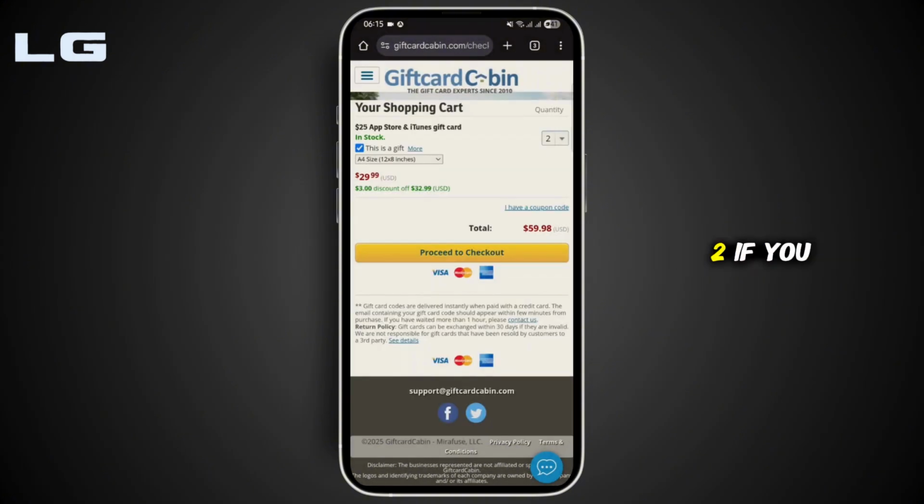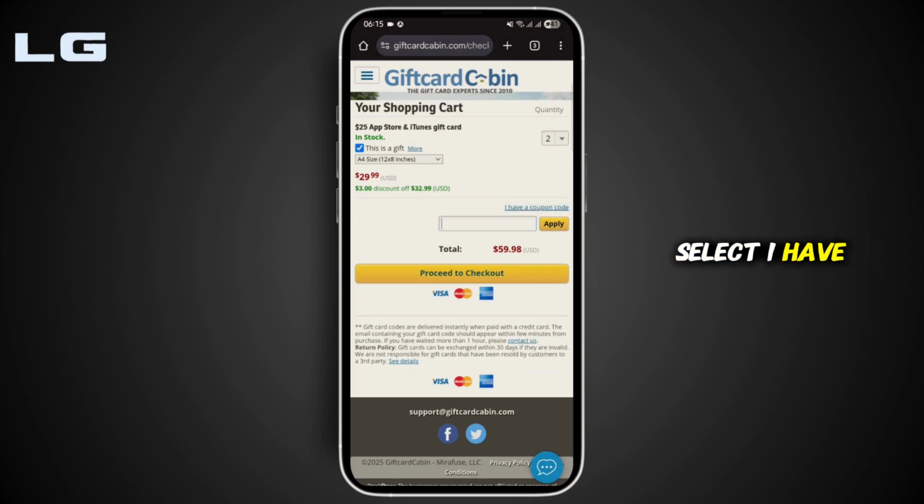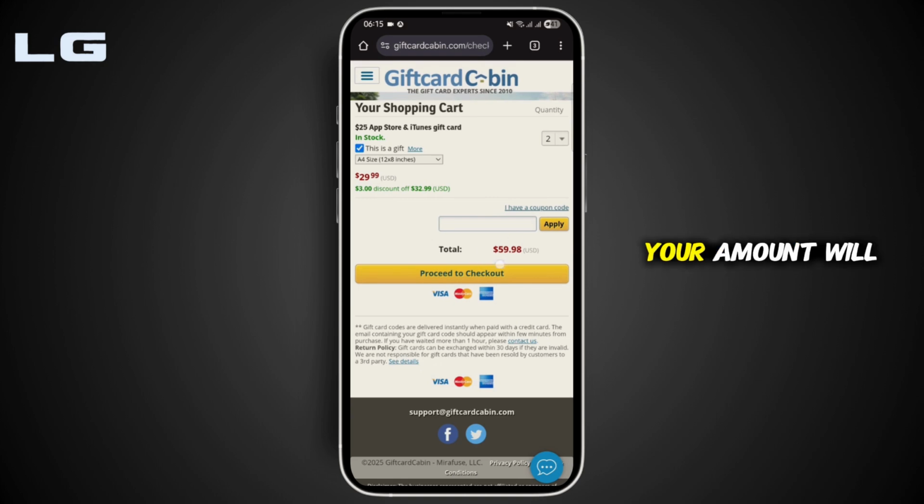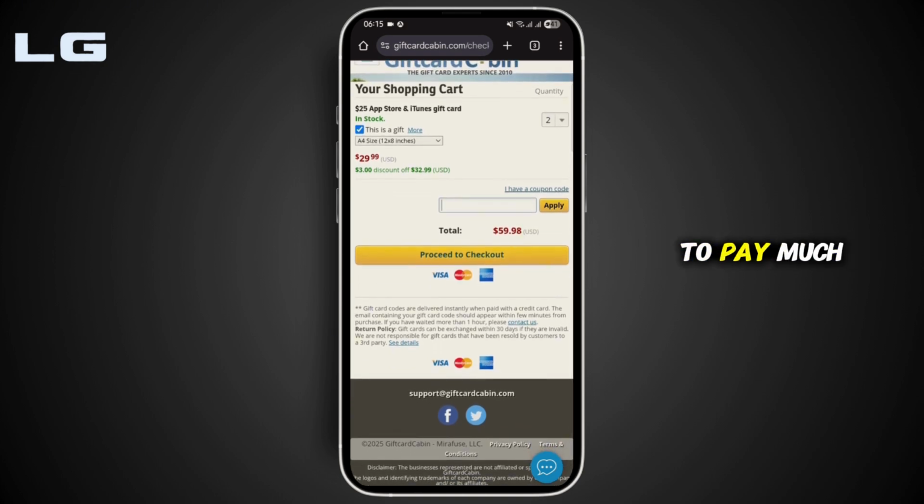So you can also select the quantity. Let's make it 2. If you have a discount coupon, select I have a coupon and then paste it here and apply. And if it's valid, your amount will be decreased and you will have to pay much less.